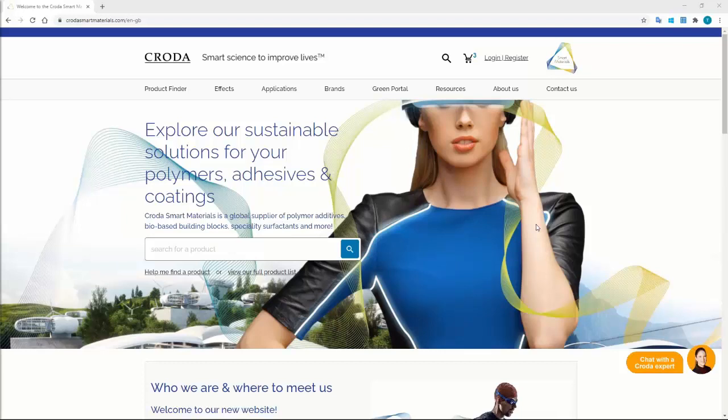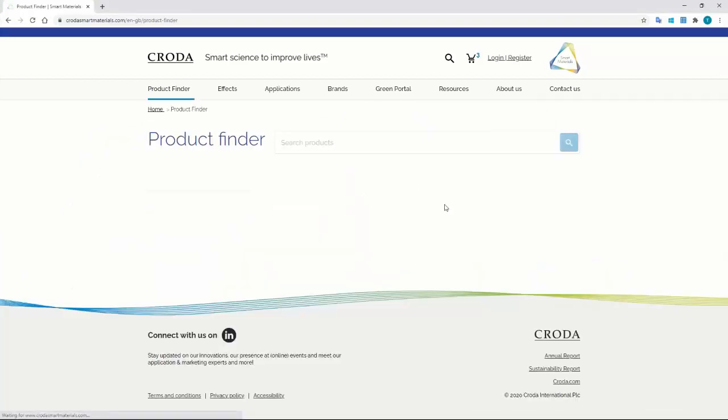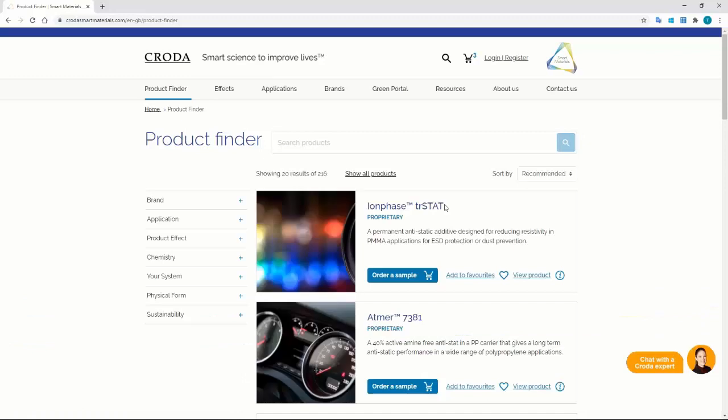Our team has recently launched our new website with a revamped product finder containing products across our old polymer additives, coatings and polymers, and advanced materials websites. We appreciate that our product portfolio contains many different options, so we have included a wide range of filters with options that you can select to find the right solution for your needs.